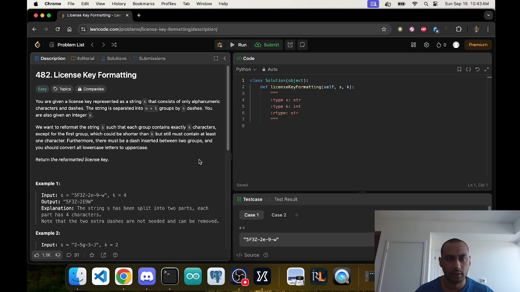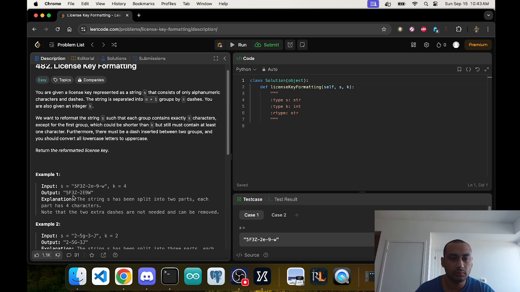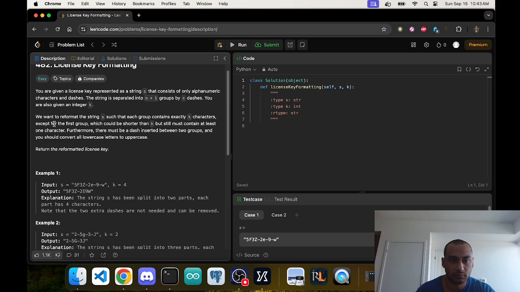Another day, another Leetcode. Let's do license key formatting. You're given a license key represented as a string S that consists of only alphanumeric characters and dashes. The string is separated into n+1 groups by n dashes. We want to reformat the string S such that each group contains exactly k characters.